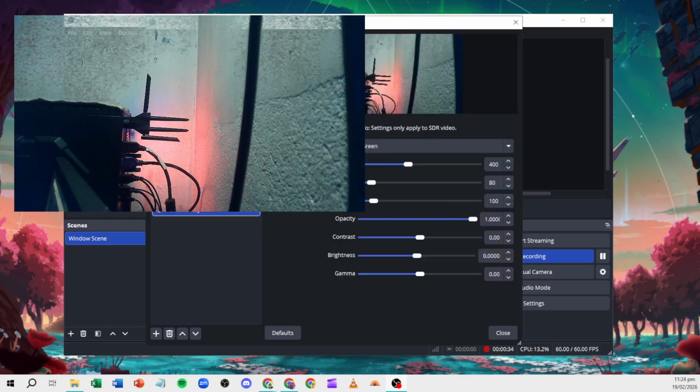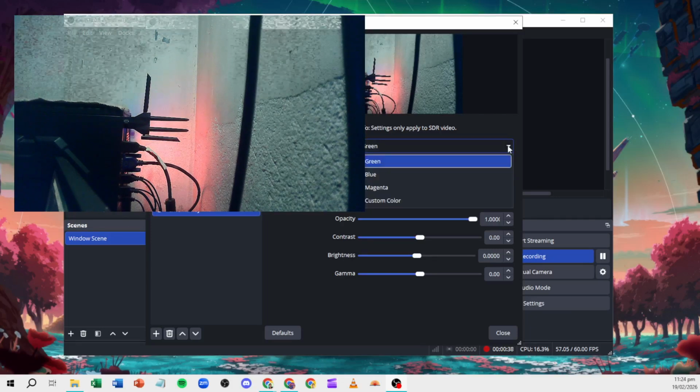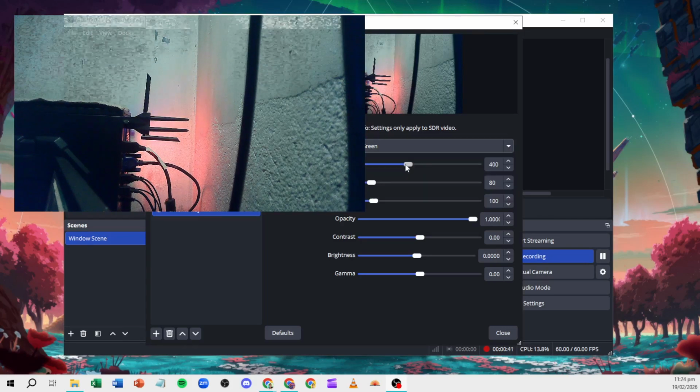By default, OBS applies sensible starting settings, and in many cases, you'll see a big improvement right away. If needed, change the key color type to green to explicitly target a classic green screen. If your background isn't perfectly green, you can still dial it in with the sliders.